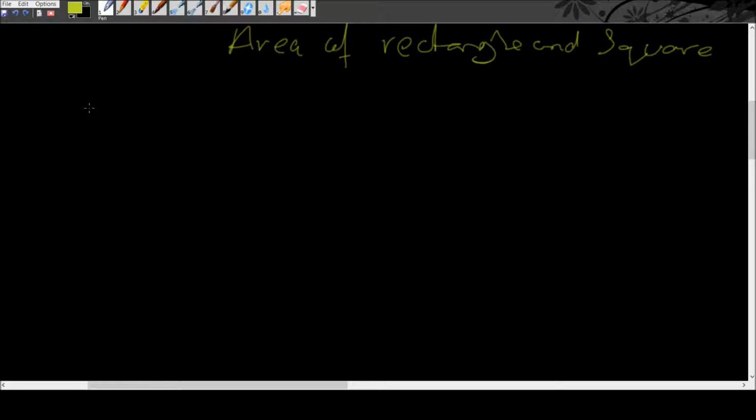Okay, so anyway guys, let's get on with today's lesson. We're going to learn how to calculate the area of a rectangle and a square. I'm going to start very basic and simple, so I'm just going to draw the shape for you.